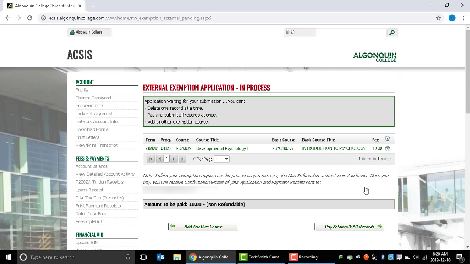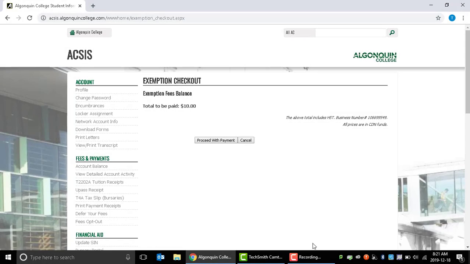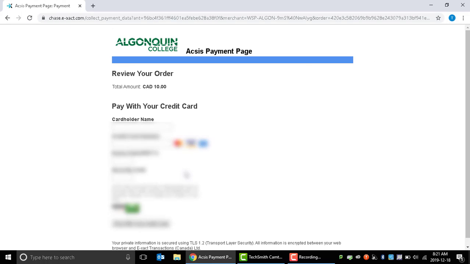The screen will then display your exemption request. It's important to review all sections to ensure that they're correct. If you want to apply for another exemption at this time, you can do so by selecting Add Another Course. When you're ready to submit your application, click Pay and Submit All Records to submit your request. Select Proceed with Payment and enter your credit card information. Once you've completed this step, an email will be sent to you confirming that your application went through.